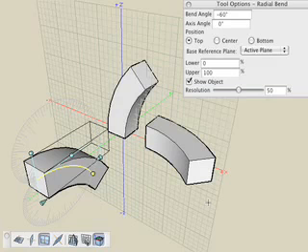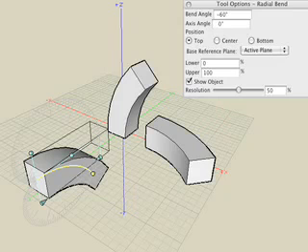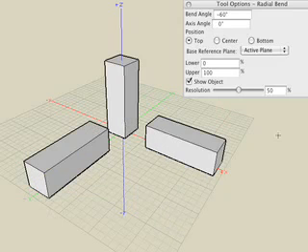Let's set the reference plane back to the XY plane. Undo the previous operations to return to our original objects. Let's try it without creating reference planes.